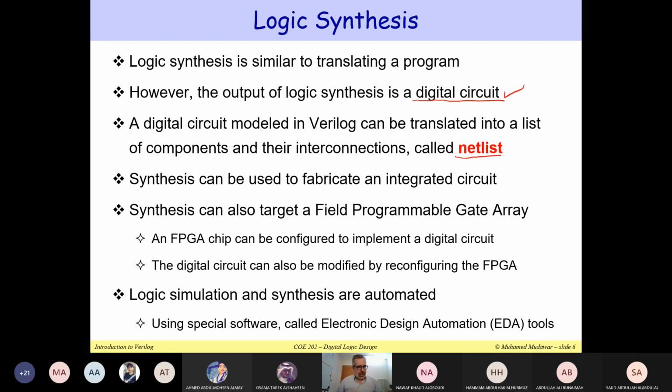Now, logic simulation and logic synthesis can be automated. It is automated. People use special software for that. Of course, you cannot actually do it by hand. It will be very complex to be done by hand. So people use software. This special software is called electronic design automation tools.